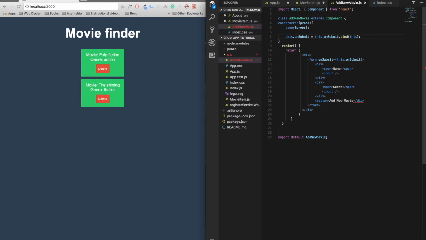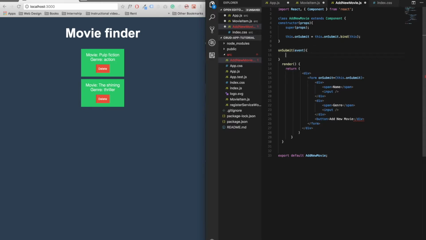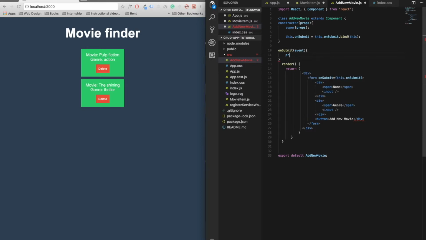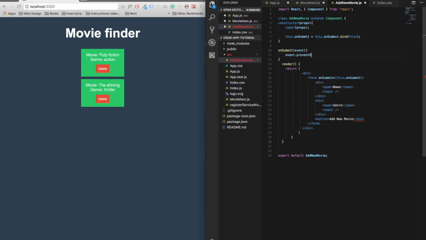Let's also create the onSubmit method that will take an event as a parameter, and don't forget to prevent the page from refreshing itself. So when we create our method here, onSubmit, we want to pass an event. Then the first thing to do is prevent, event dot prevent default. Don't forget it's a function.